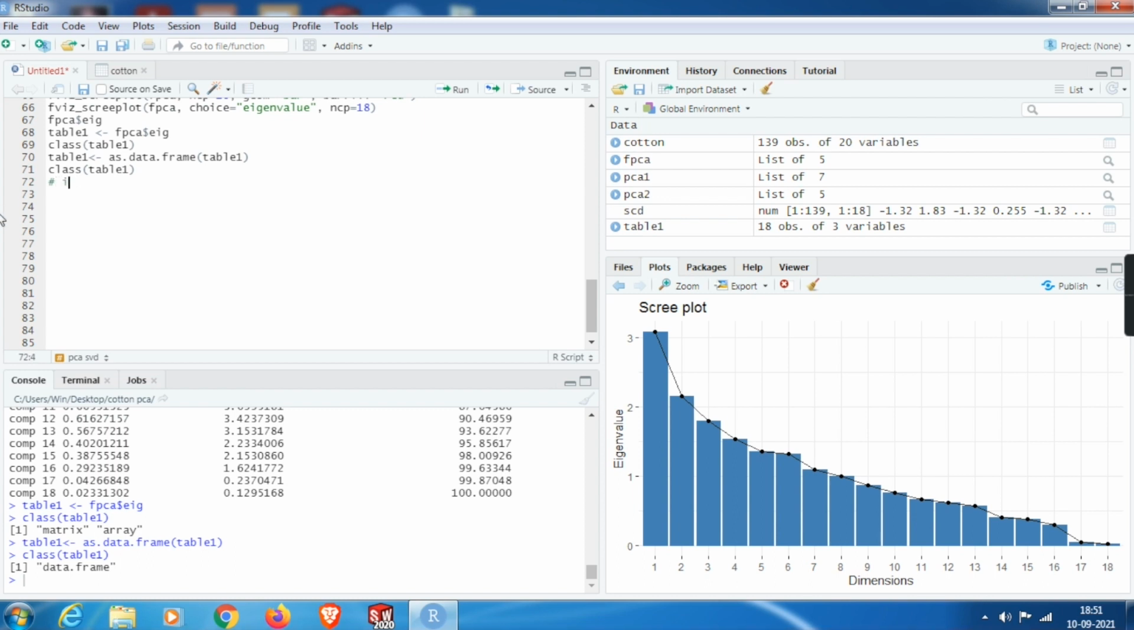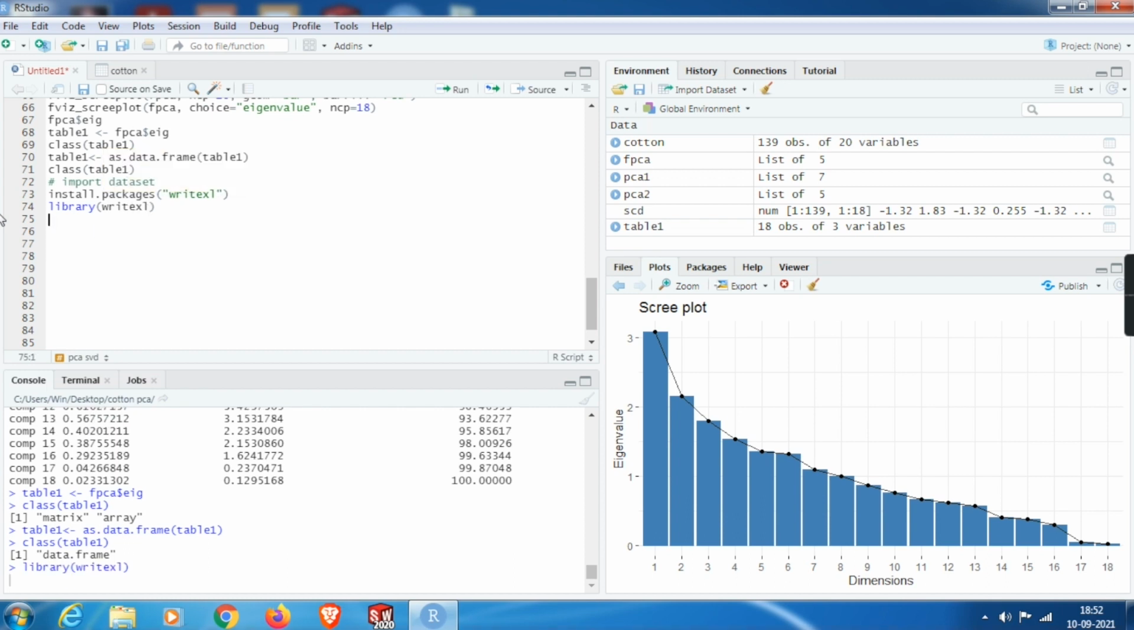In order to export the dataset, we need an additional package known as writexl. So if you don't have it, use the install.packages command. Within that, mention writexl in double inverted commas. So if we execute this line, we will get the writexl package installed in our RStudio. Since I already have this package, I will directly load it using the library command. So within the library function, mention writexl. So if we execute this line, the package will be loaded.